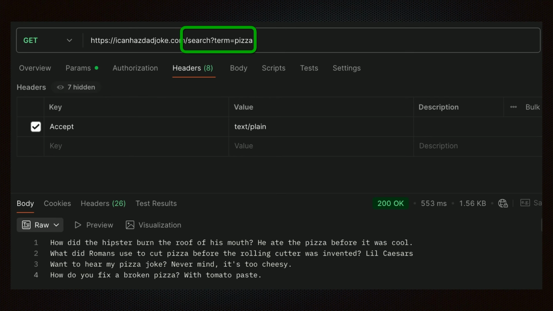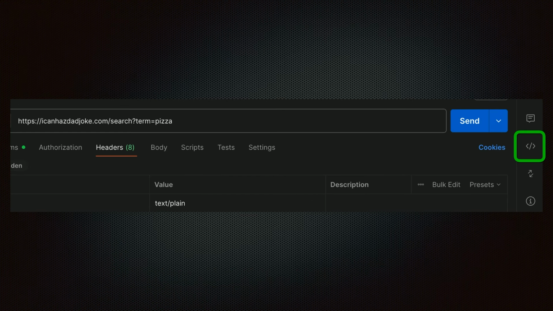Now, let's say you wanted to get the latest pizza jokes without going through Postman. Postman will show you how. Over there on the right, that's the international symbol for code. Let's play.